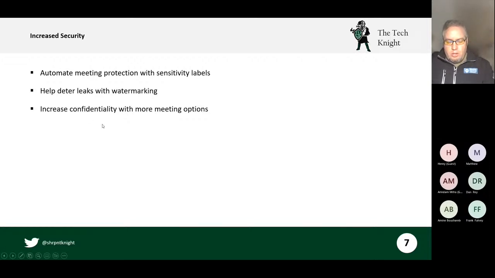As we're going through as well, we also have the confidentiality with more meeting options, so that you get a lot more security about who can come in and what happens, your end-to-end security and encryption. We get a lot of those controls that we're missing currently in a lot of the tools and the Teams application.